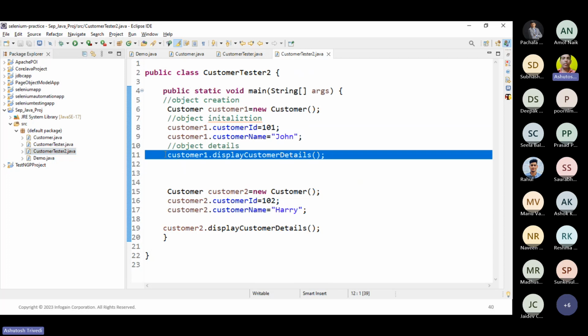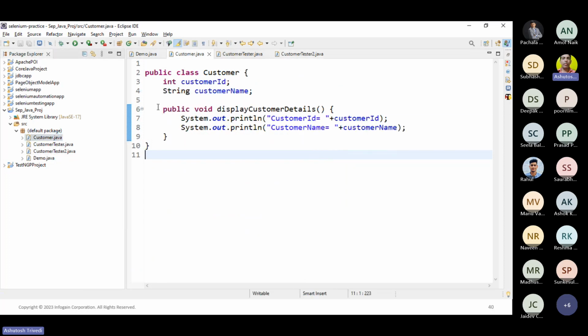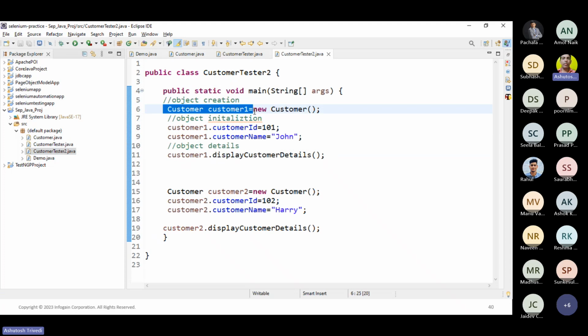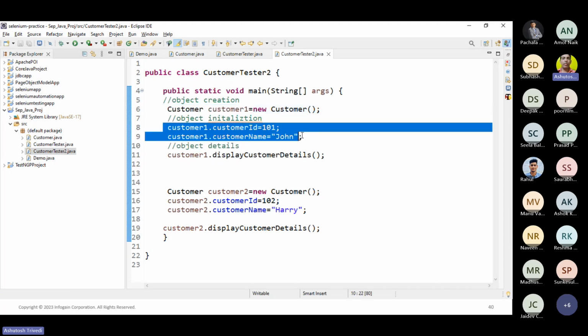Okay, so here you can check. I am writing common functionality inside a class. I define one functionality, and the role of this functionality is to display the customer detail. But now here you can check, guys. Once you create an instance, you need to perform an object initialization activity for that instance. This is also a common activity.